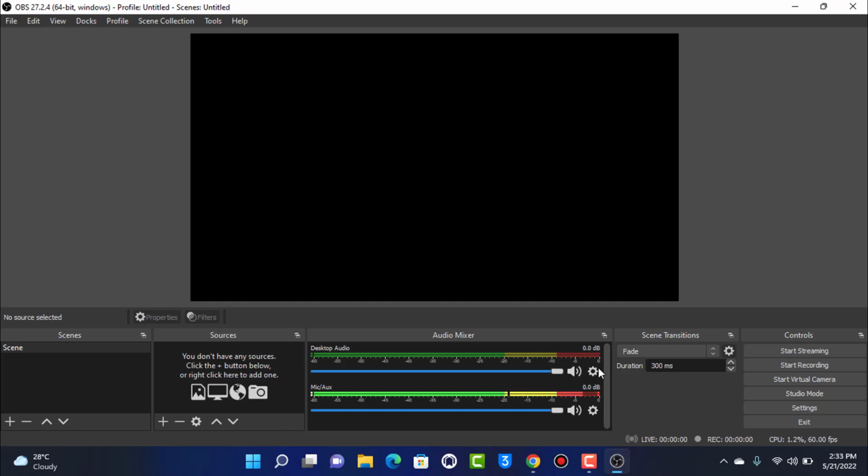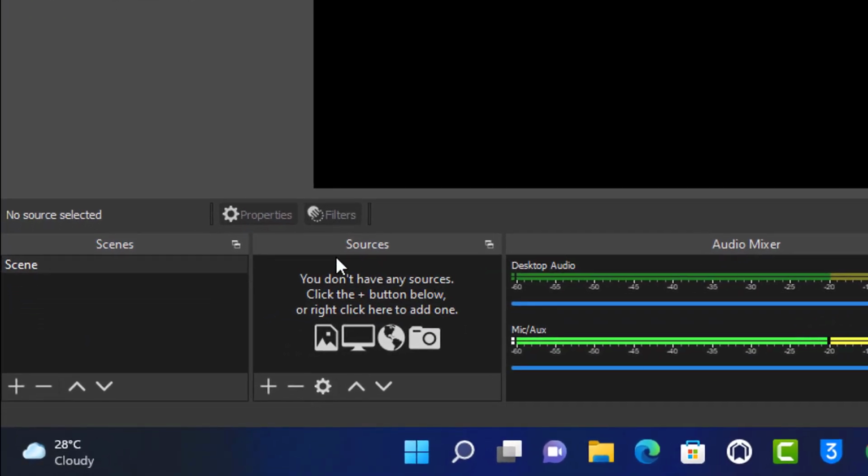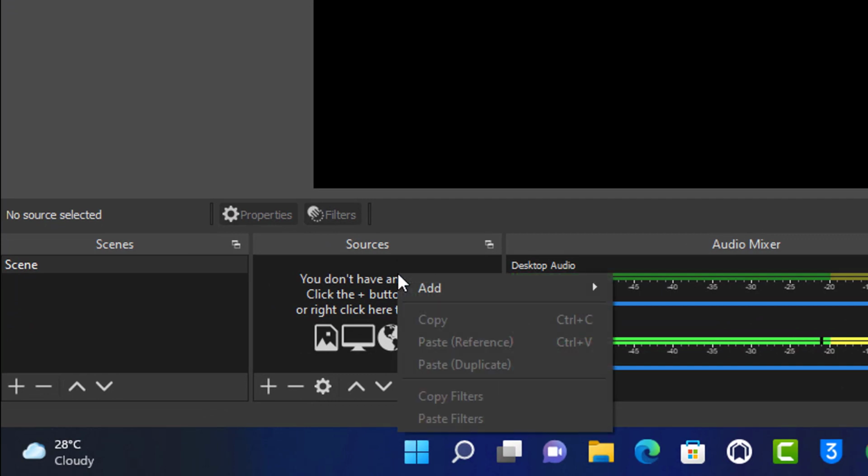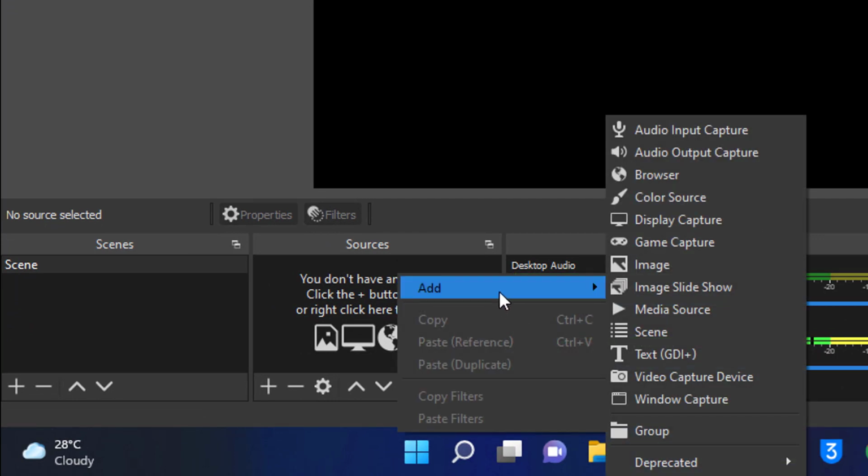For example, the first thing we want to do is, let's say we want to add a source and then add something to our screen right over here. I'm going to simply tap on this source, take my mouse over here, and right click on it. I'm going to simply select add and hover my mouse over this add option. Now you have multiple options over here.